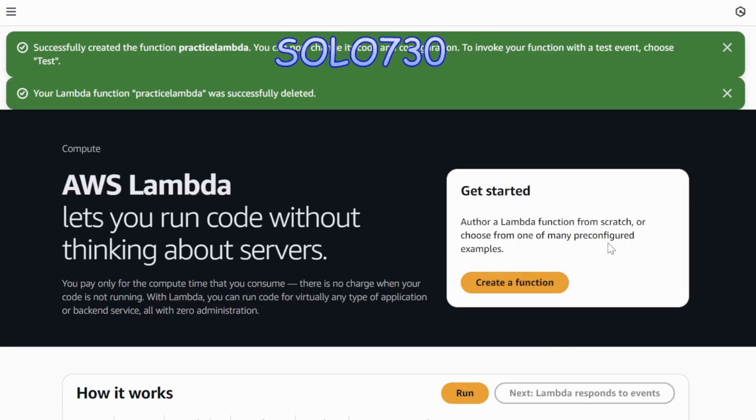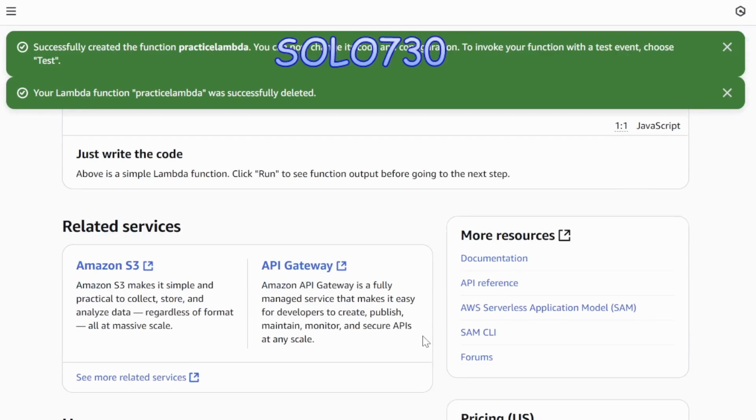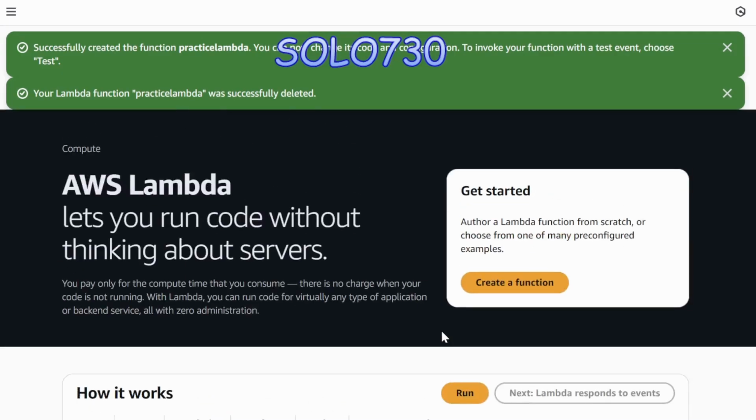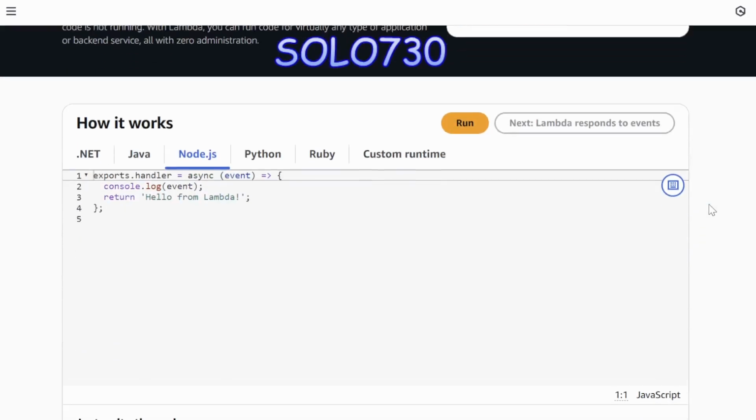Author a Lambda function. Okay. Let you run code without thinking about servers. So you just write your code using, I don't know, JavaScript, whatever you use to write code. I don't know how to code like that. All I know is if else. That's all I know. If else.